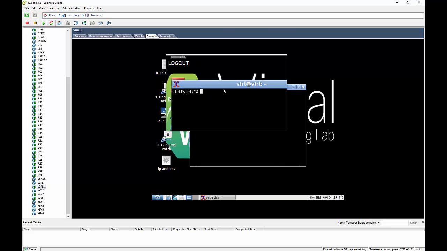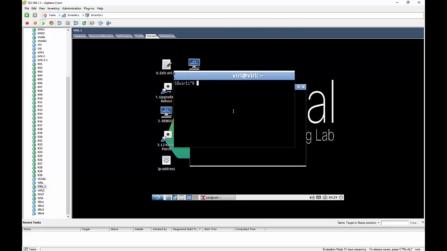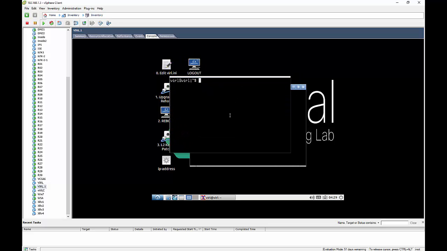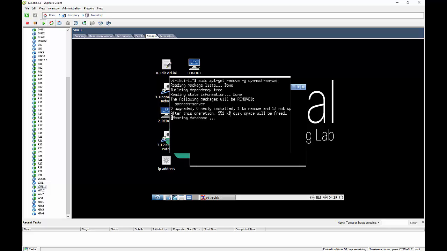I'm going to click on Xterm and bring this up at the very top so you guys can see the most here. So I'm going to type in sudo apt-get remove -y openssh-server and hit enter. Basically it's taking whatever is there and removing it, and we should be in pretty good shape here pretty quick.